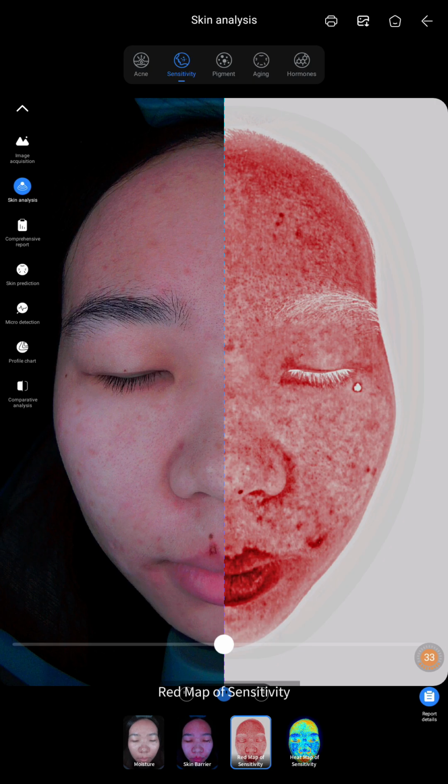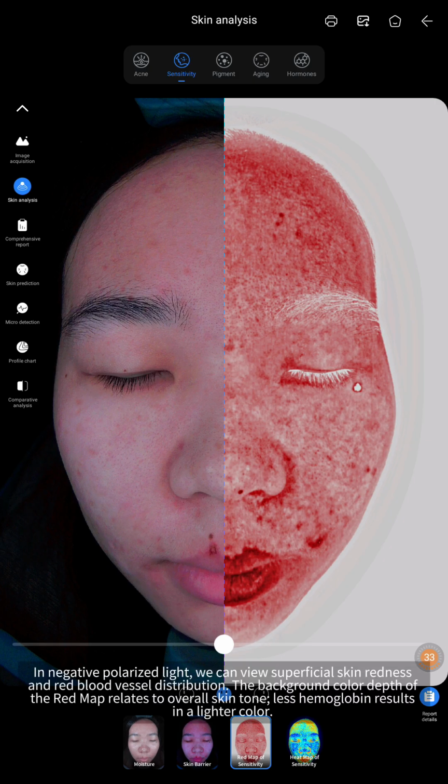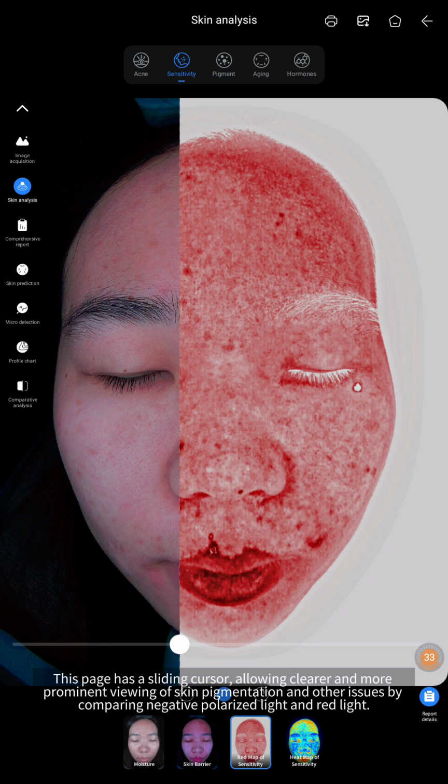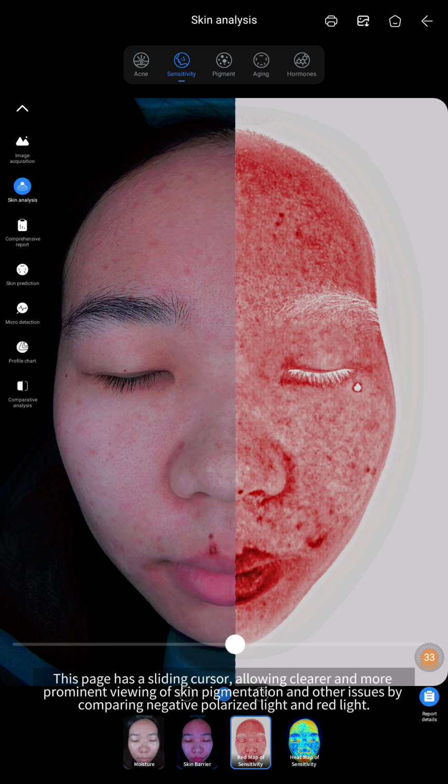Sensitivity of red map. In negative polarized light, we can view superficial skin redness and red blood vessel distribution. The background color depth of the red map relates to overall skin tone. Less hemoglobin results in a lighter color. This page has a sliding cursor, allowing clearer and more prominent viewing of skin pigmentation and other issues by comparing negative polarized light and red light.